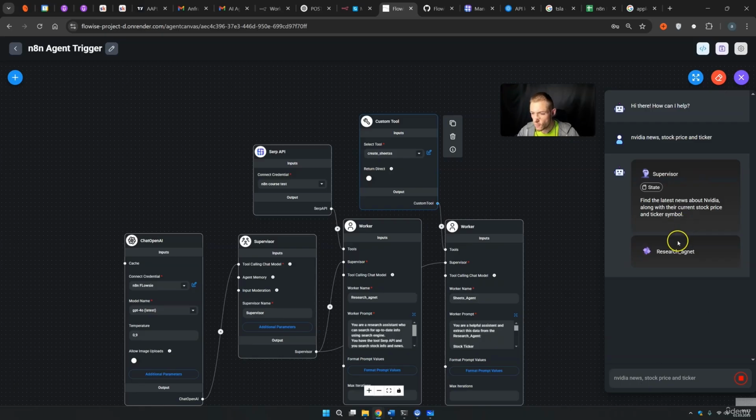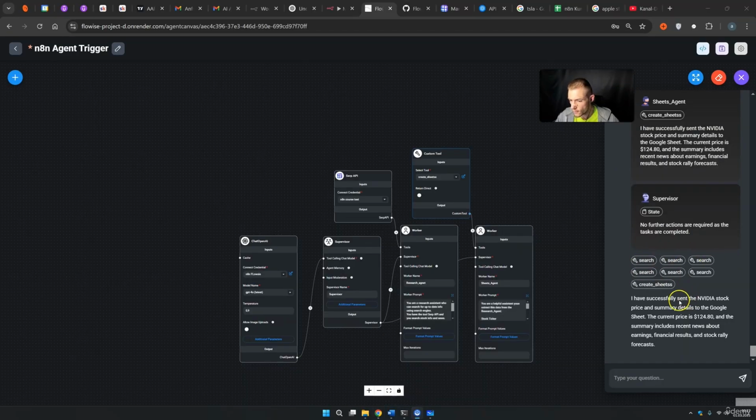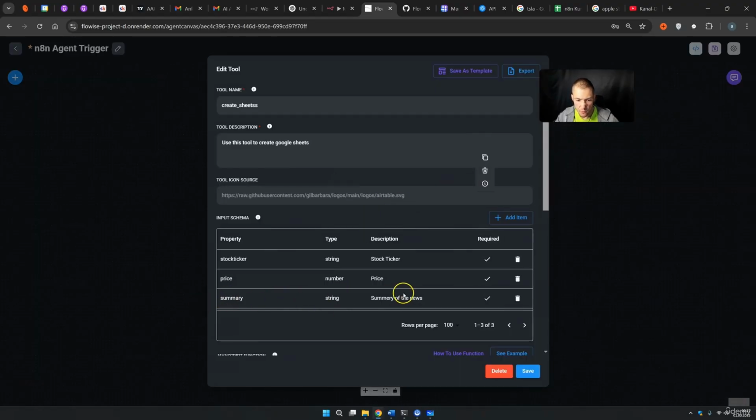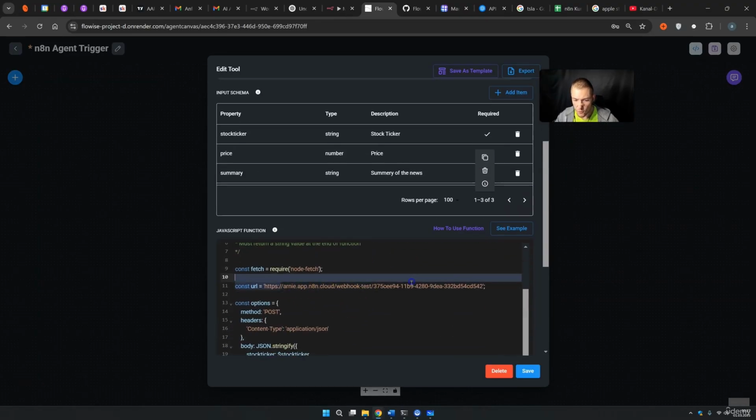Research agent gets triggered from the supervisor. The agent will search the web via the SERP API. And you see everything got triggered, so 6 times the search and also the create sheet event. I also had to fix my typos once again here and make sure to use the right URL.